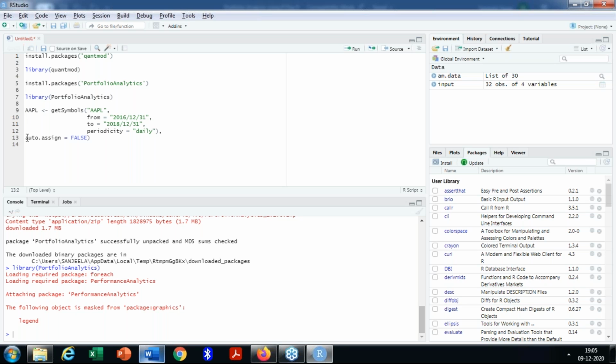And this auto.assign is used to make it FALSE because वो एक version का error है. So version का warning देता है, वो नहीं आए इसलिए. And this data which will come, 2 years data of that stock, will get stored into a variable. This variable name you can take as any. I have taken AAPL, same, so you can take any.